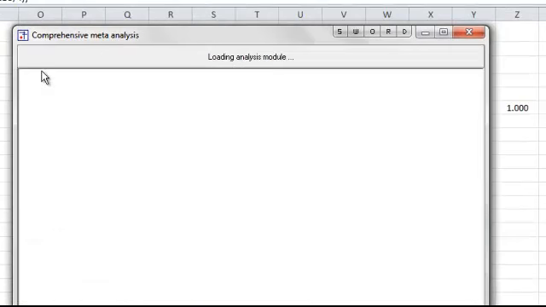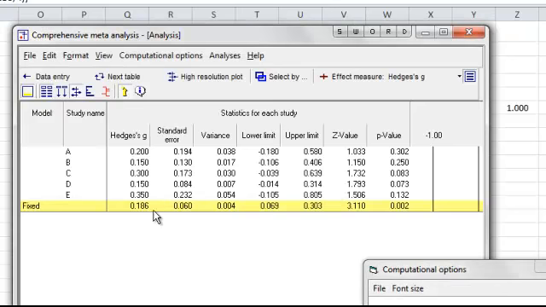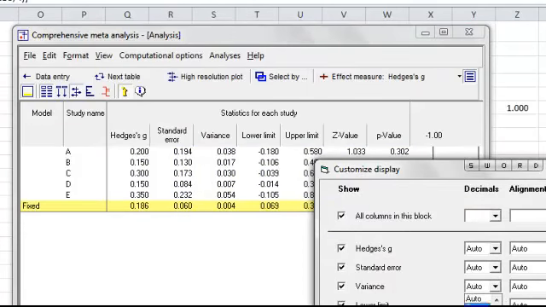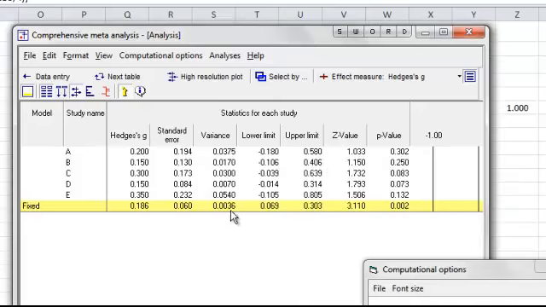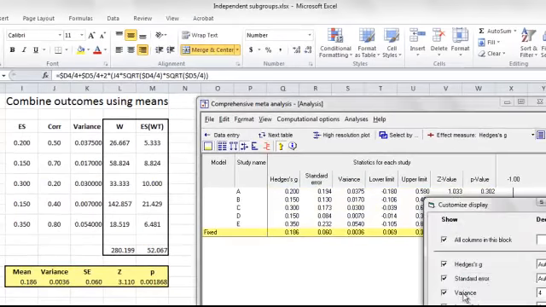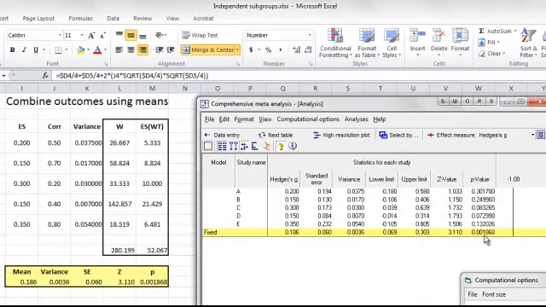And then when we go to run the analysis, we now get an overall mean of 0.186, an overall variance of 0.004, and if I show that to an additional place, the variance is 0.0036, the same as we had over here, and the z-value is 0.3110, and the p-value, the same as it was over here, is 0.001868. So the point is that you can bypass the limitation in CMA.